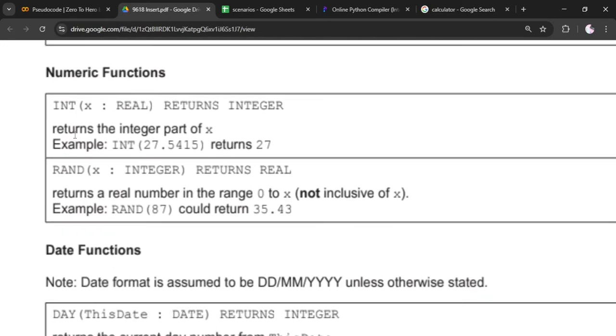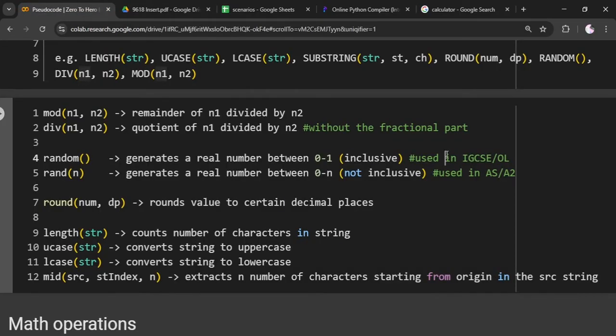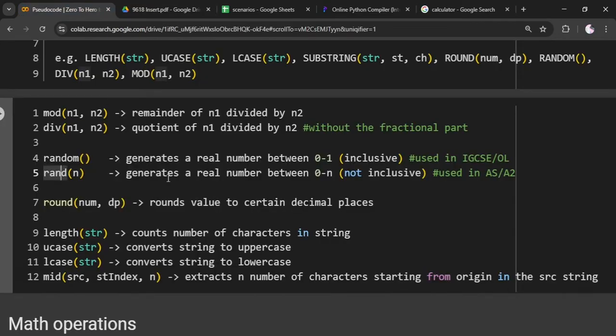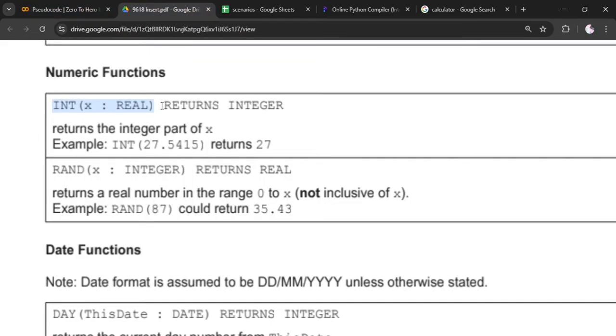Then we have int and rand. So rand would be used to generate random numbers. So random is used in IGCSE O level and rand is used in A level. So rand will generate a number from 0 to the number that you pass in, but not including that. So when you say rand 87, it means from 0 till 86. And this will always generate a real number. We don't want a real number at times, so we can always use the int function to convert this real number into integer by trimming off the decimal part.